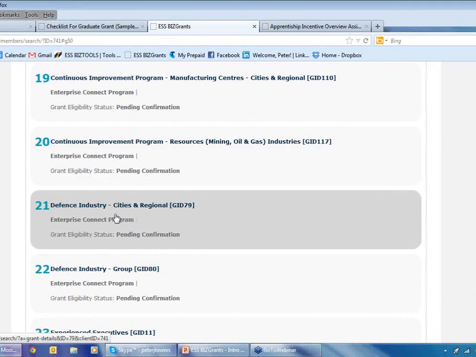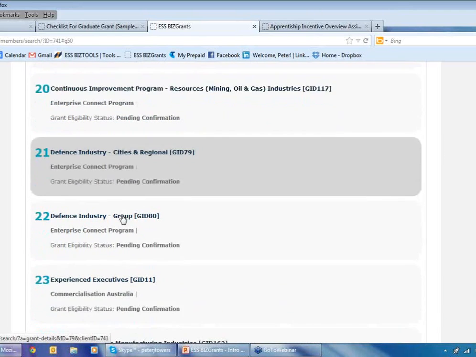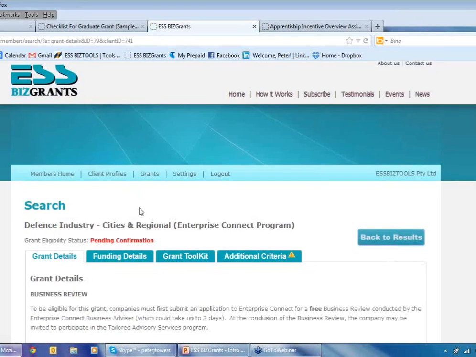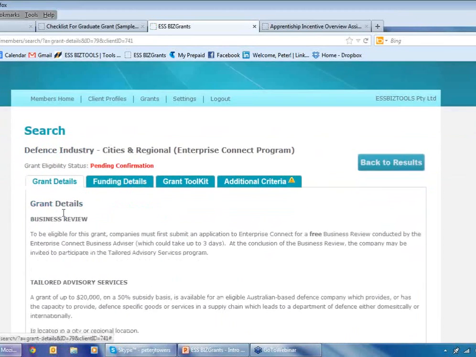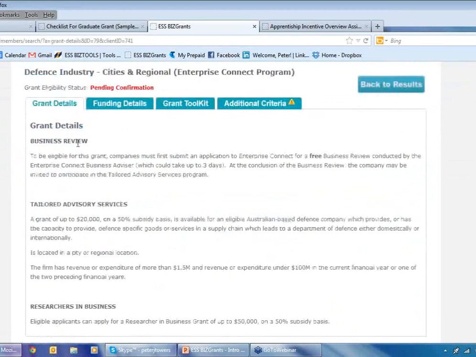Now, Enterprise Connect, though, has grants for defence industry. So a manufacturer could, in fact, be in the defence industry. So we might just call that up so you can have a look at that and see how the system works. What we have there in grant details is a summary as to how this grant works.